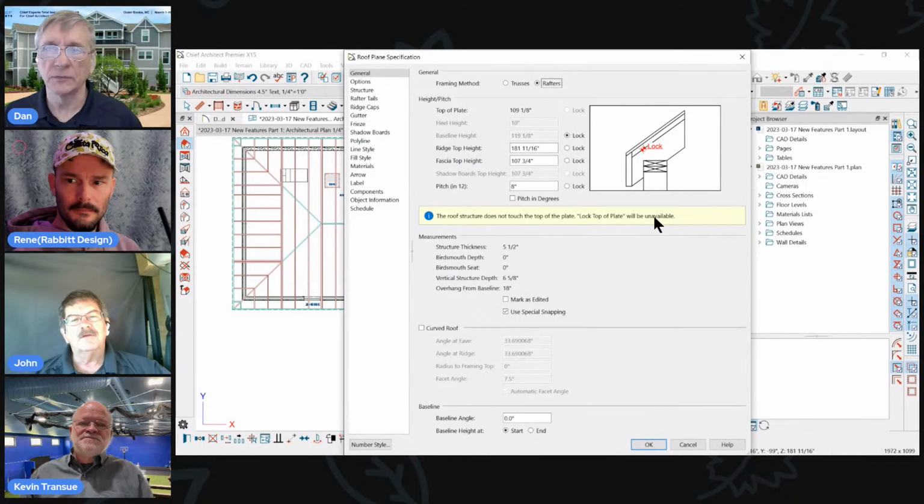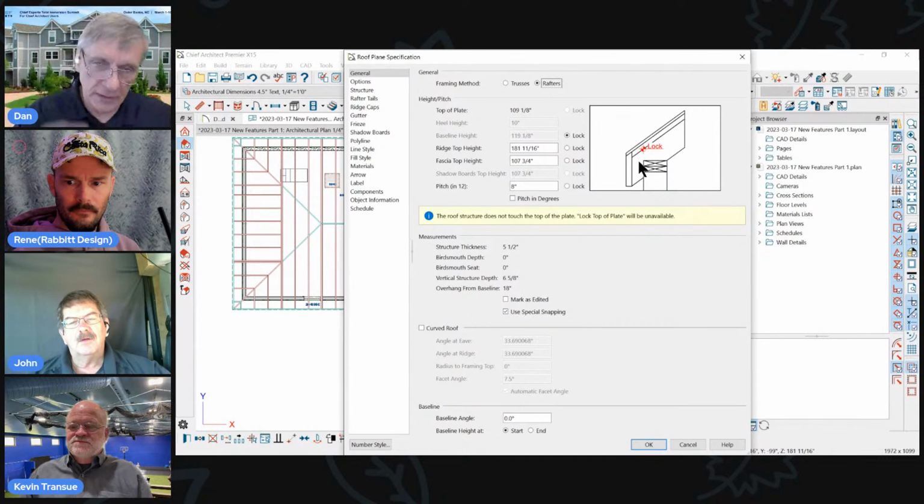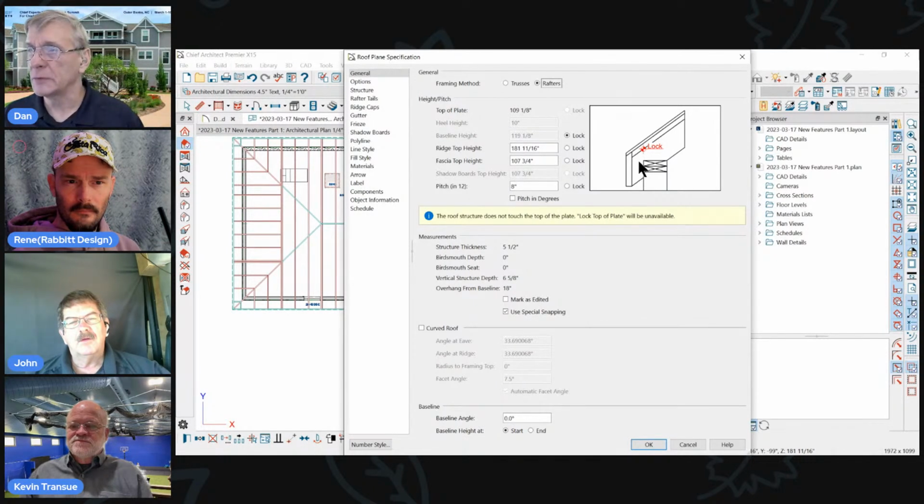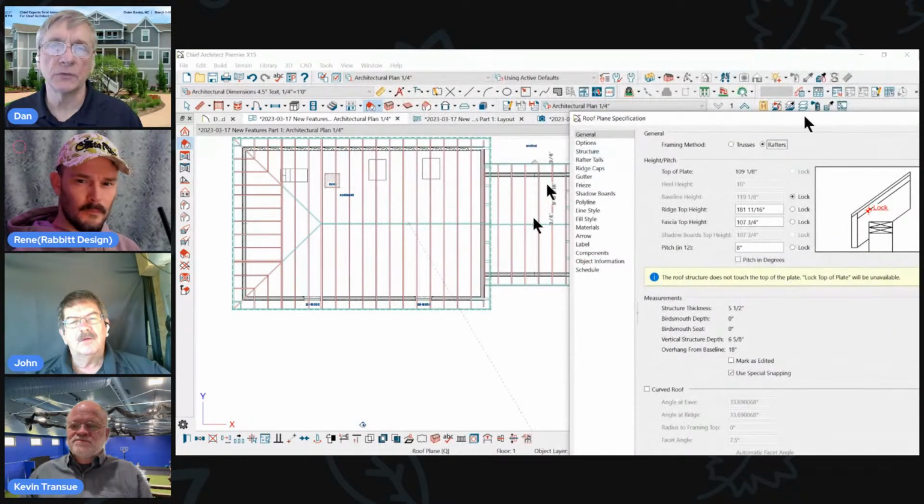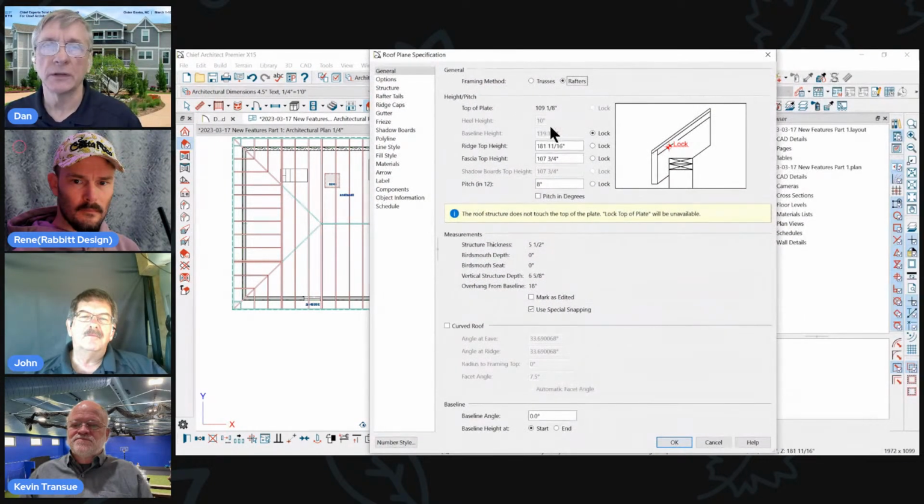Go ahead, John. Does it hold the heel height when you do that? Yeah. The heel height on this is still going to be 10 inches. So if I don't want that, I am going to have to manually adjust those roof planes up or down, because I can't tell Chief in this room to not do trusses, or in this room to not do the heel height. It's going to do all or none of the heel heights. So I would have to lower this.